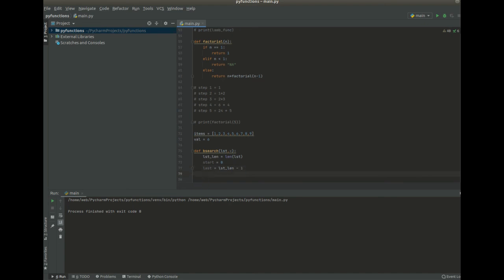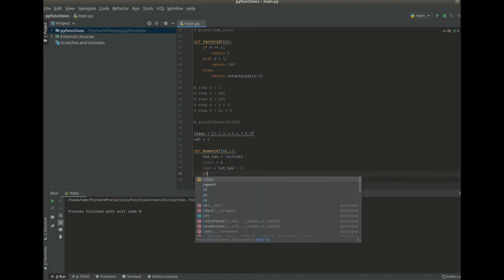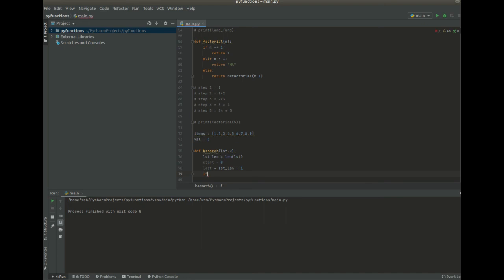We can also check the list that we have as elements: if the list length is none, this means it does not have elements. Then we return from our function with a message: no elements in list. And that will work for us.